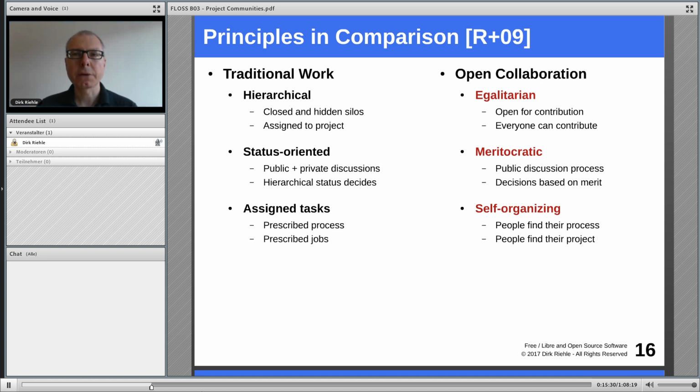And the reason why I'm not giving you here a process or a workflow of open source projects is because there is no such thing. The best we can do is come up with these principles from our analyses of open source projects to tell you how these are similar and what makes the category of open source software projects.